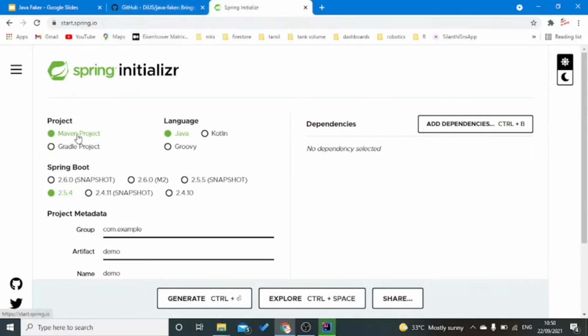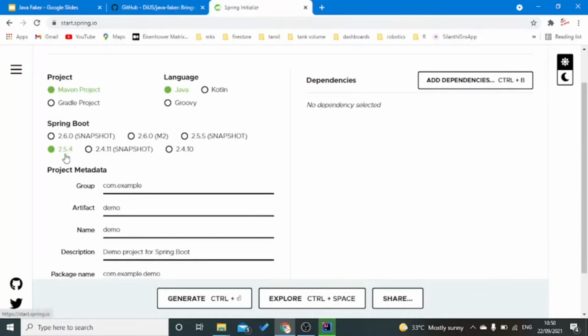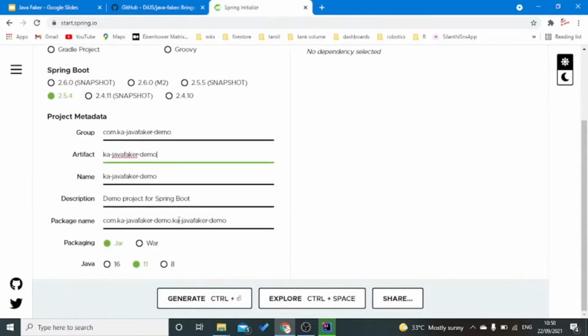I will start with the Maven project. Okay, and I'm going to use Spring Boot version 2.5.4. Leave it like that. Java Faker demo is the artifact and name. Demo project, first input, leave it as it is, and we are going to package as a jar file, and we are going to use Java 1.8.